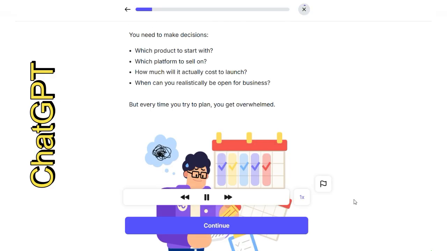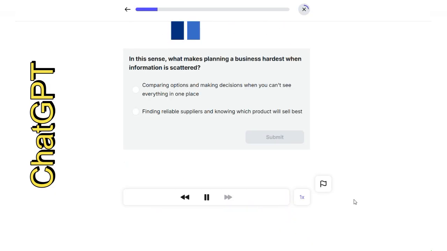You need to make decisions. Which product to start with? Which platform to sell on? How much will it actually cost to launch? When can you realistically be open for business? But every time you try to plan, you get overwhelmed. In this sense, what makes planning a business hardest? When information is scattered.